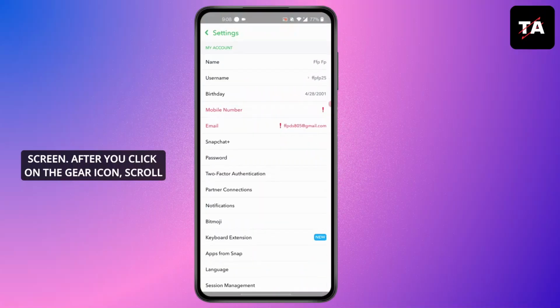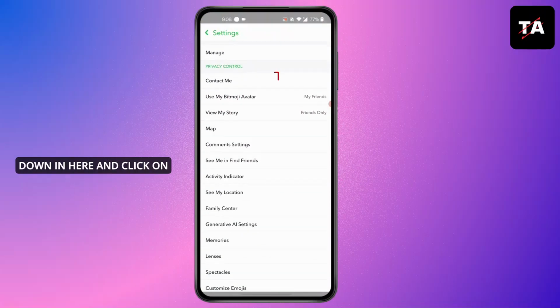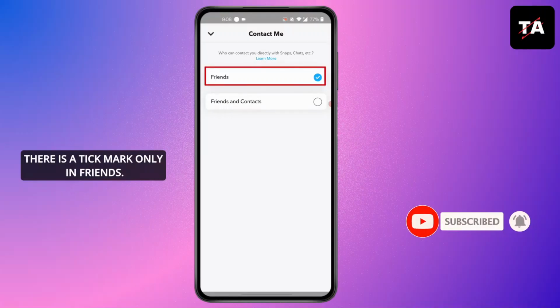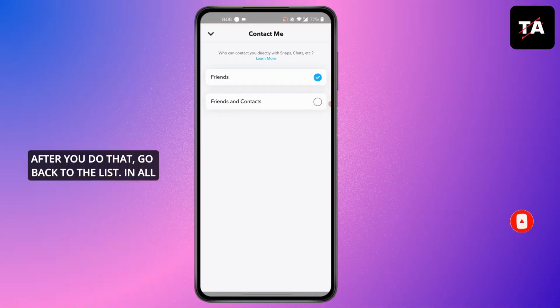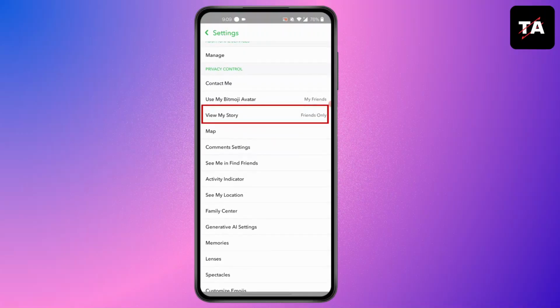After you click on the gear icon, scroll down in here and click on Contact Me below Privacy Control. After you click on Contact Me, make sure there's a tick mark only in Friends. After you do that, go back to the list. In all these lists, now click on View My Story.